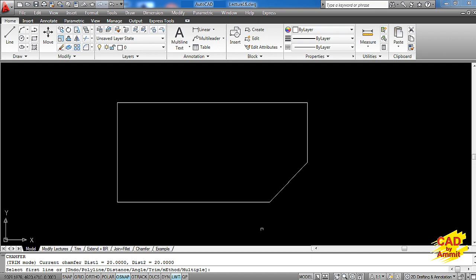The second method is known as the angle method. So I go for the angle method by typing down A. Here I am supposed to set one length first of all. The length is set to 15 millimeters. I press enter, and one angle is set to 30 degrees. I say OK. When I click on this line, the distance from the corner will be taken as 15 millimeters and we get a chamfer line which is going at 30 degrees to this line, and this will chamfer the corner.